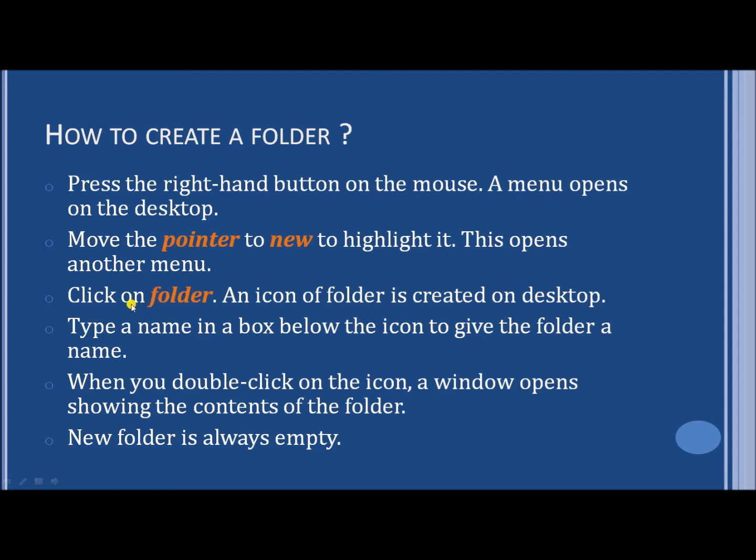This opens another menu. Click on folder. An icon of a folder is created on the desktop. Type a name in the box below the icon to give the folder a name. Give the folder a name. When you double click on the icon, a window opens. That means now you are trying to open the newly created folder.